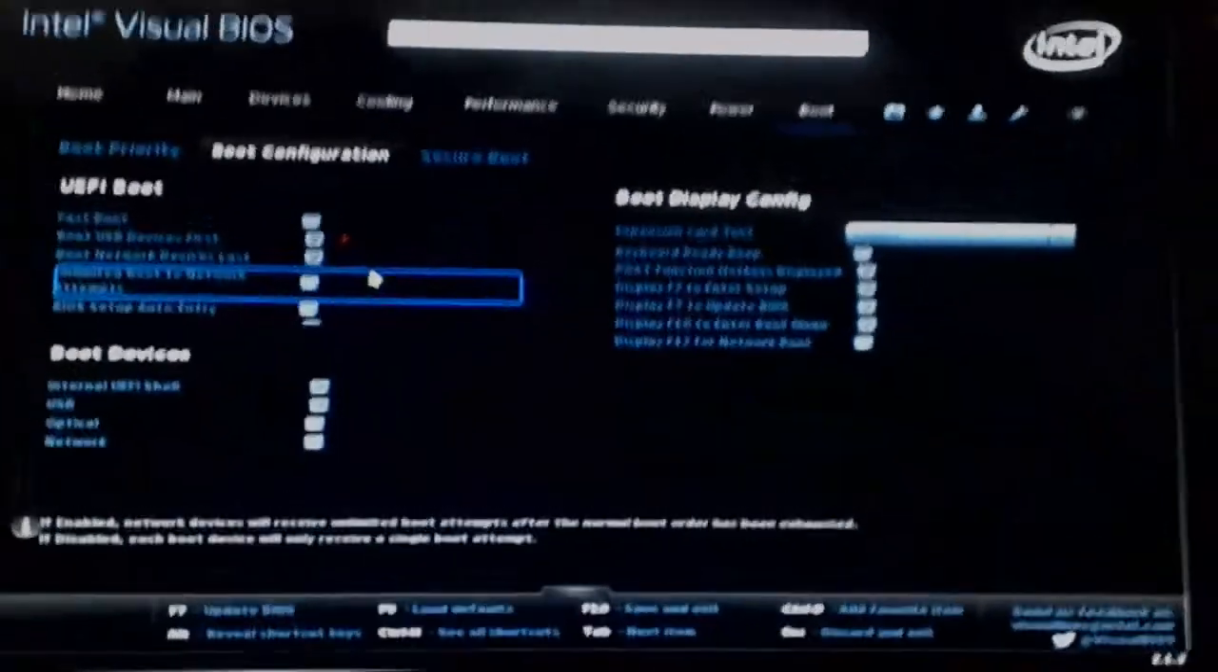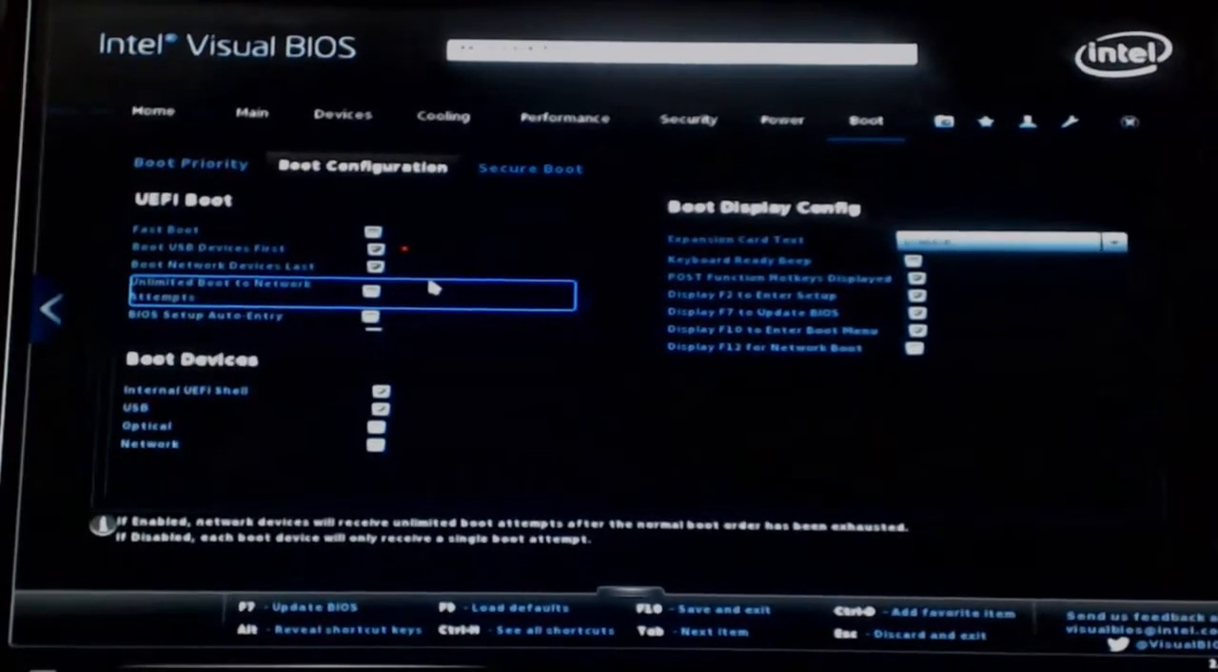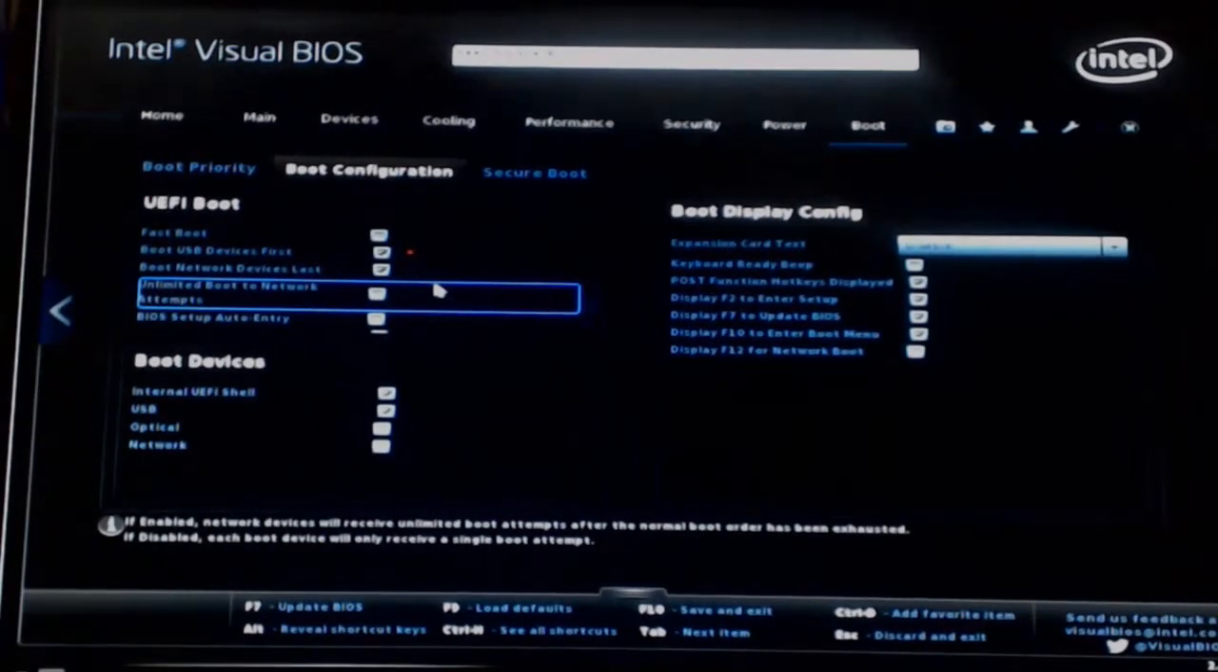I'm in good shape now. If I save that and I reboot my machine, it's going to see that USB drive. It's going to see that the Ubuntu installer is on that USB drive. It's going to boot right to it. I'm still going to show you one additional step.